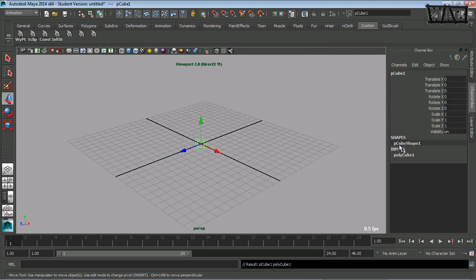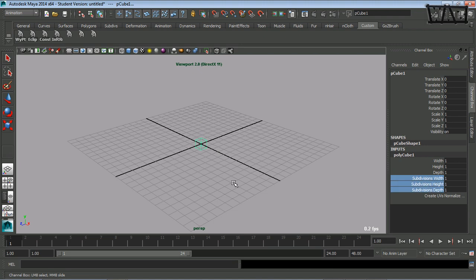So if we go to my channel box, I can also see a list of the inputs for this mesh in the channel box. And it has that section called inputs. So right now this mesh doesn't exist by itself. It's being told how to exist right now by this polycube 1 node, and therefore I can change its divisions up.